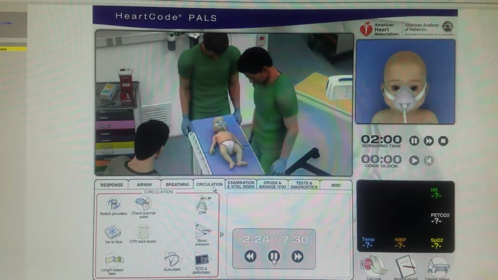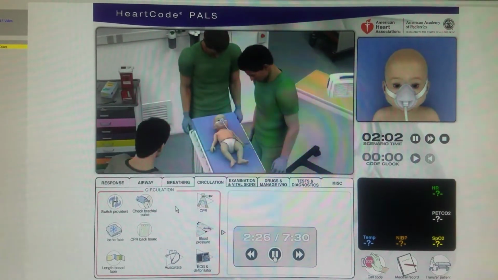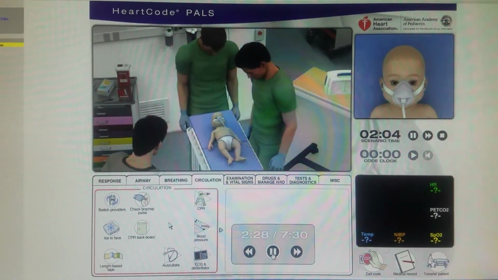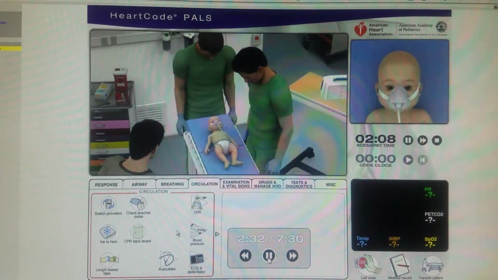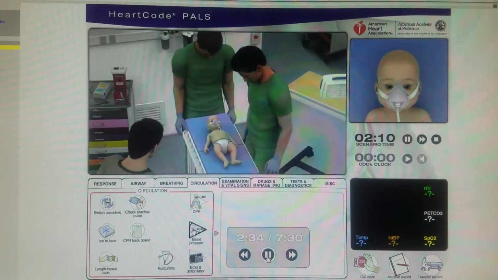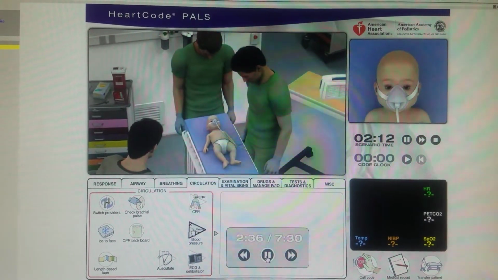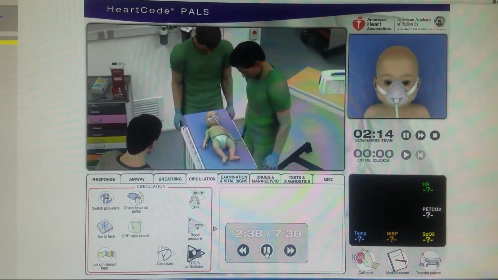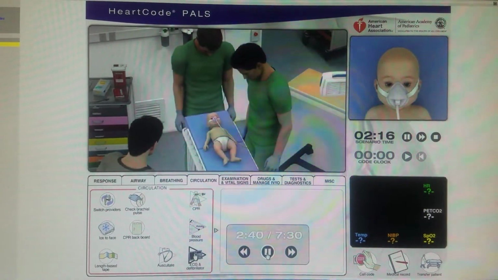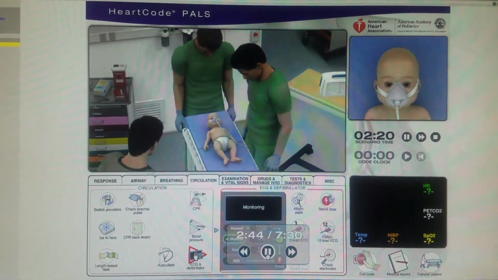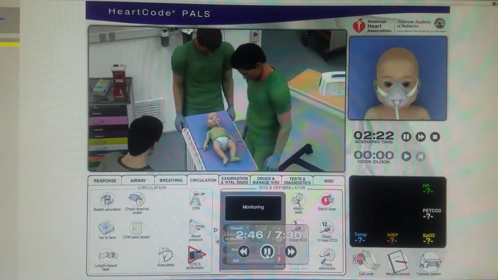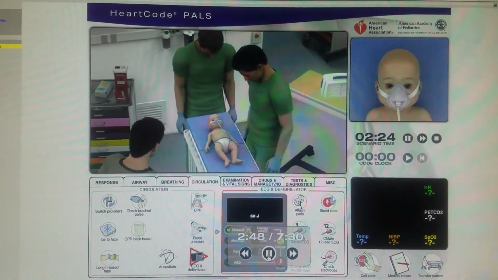Each tab has a menu of action buttons, which allow you to direct providers' actions. Circular buttons perform actions, and triangular buttons open submenus of related actions. For instance, to use the defibrillator, you click on the triangular button labeled ECG and Defibrillator. This opens a submenu where you will find the defibrillator and buttons for related actions.